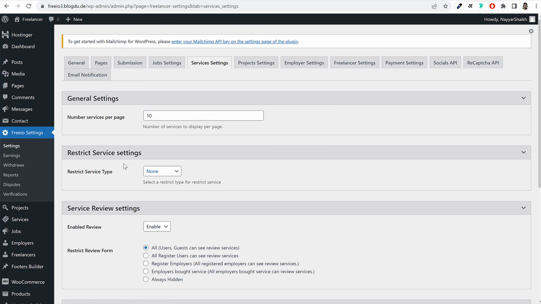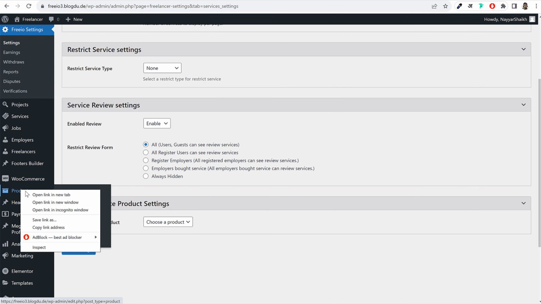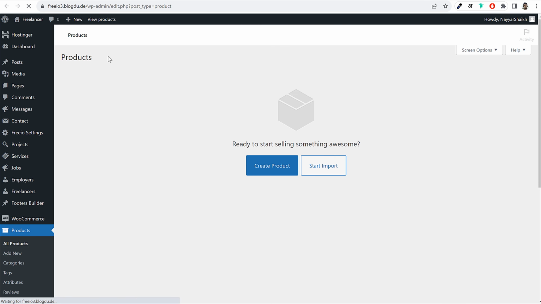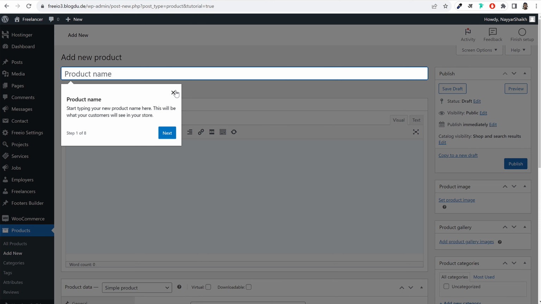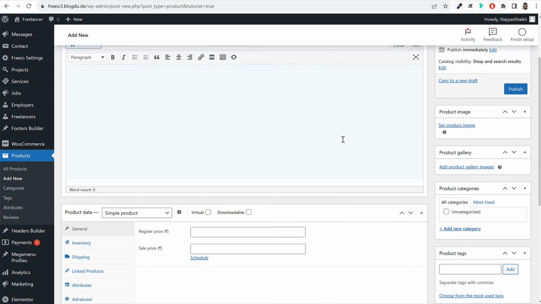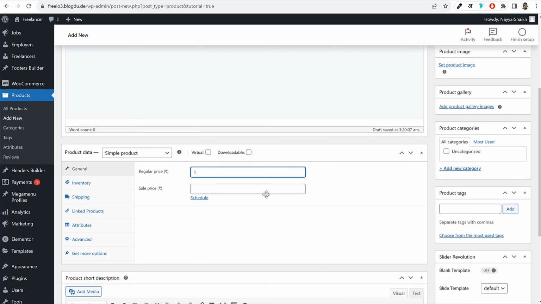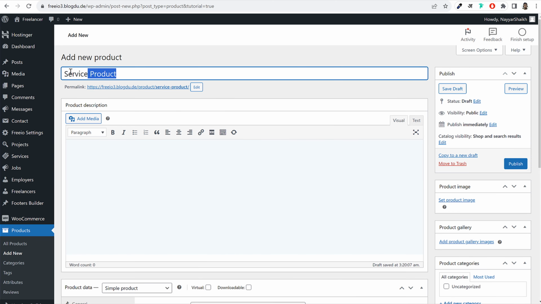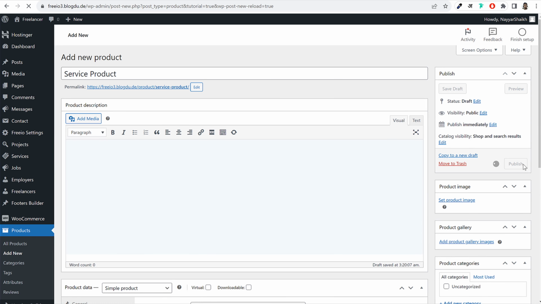In fact, let's do that. Very simple, just open the products option in a new tab. Click on add new, click on create product first. This is our service product, so give it a title of service product, and just give any price you want. I'm just giving it $1. This is the only thing you want to do. Enter the title, enter any price, and just publish it, nothing else.